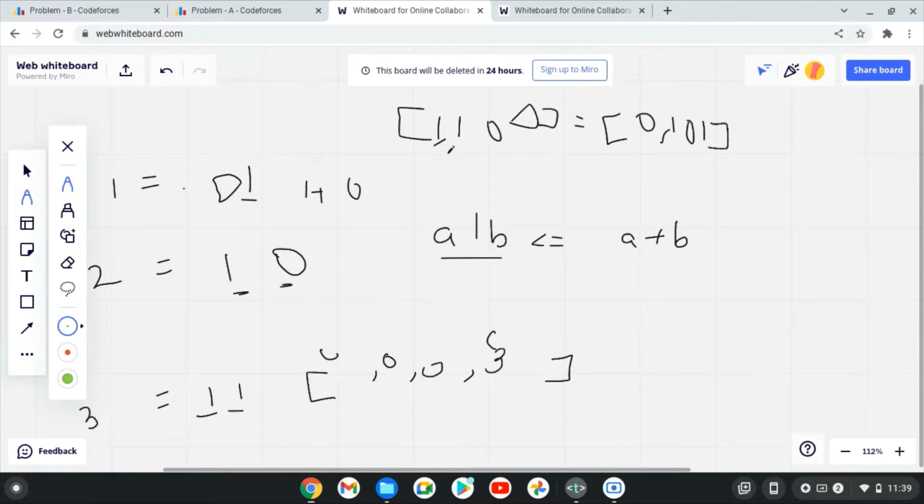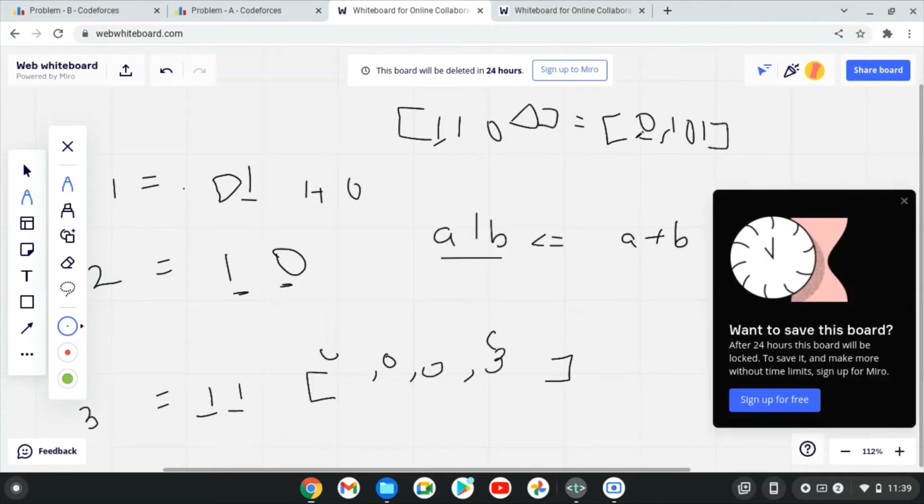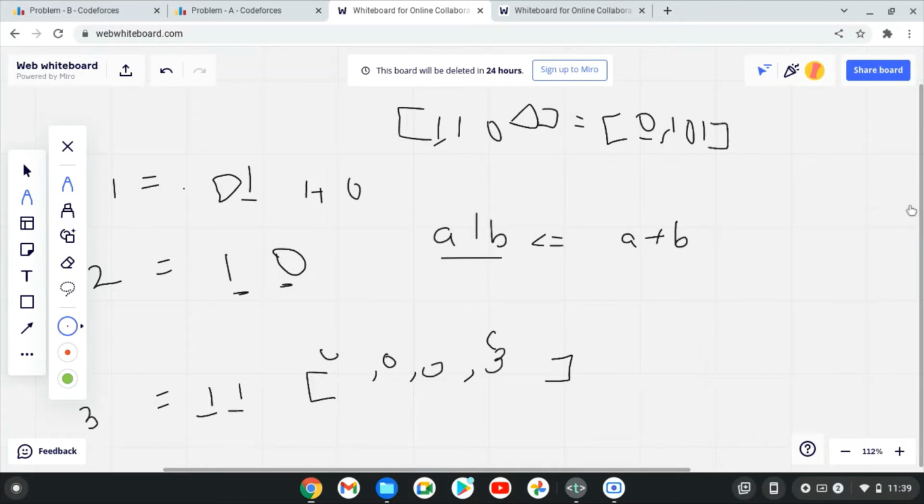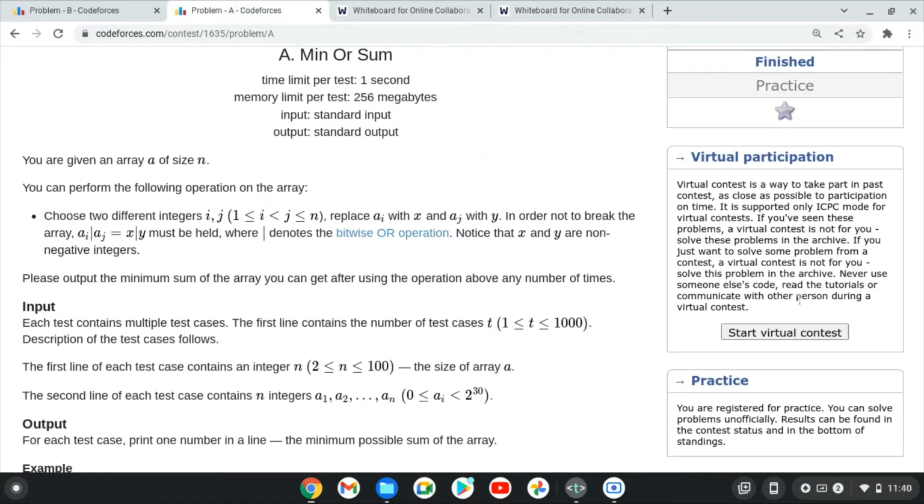So the answer will always be: if length is n, n minus 1 elements will be 0, and the last element will be the OR of all the elements. Let's have a quick look at the code.